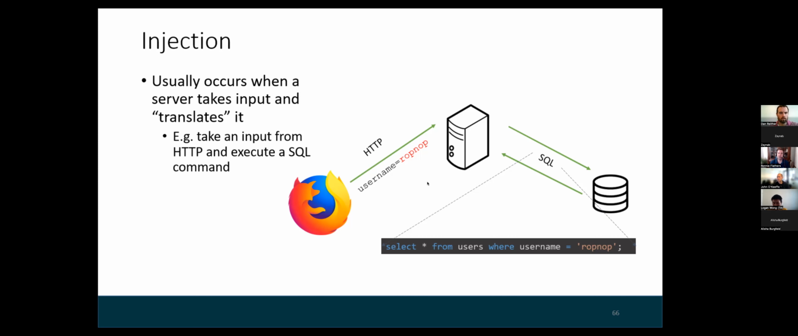So let's say in our hypothetical example here, like for logging in or looking up a particular user with a web application, we're sending data to the server over HTTP. And that could look like an HTTP form, and it could just say username equals Ropnop. But the server needs to fetch data from the database about the user Ropnop.